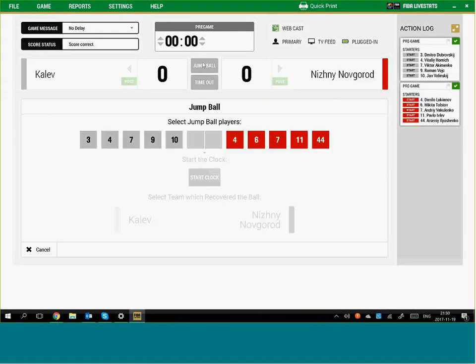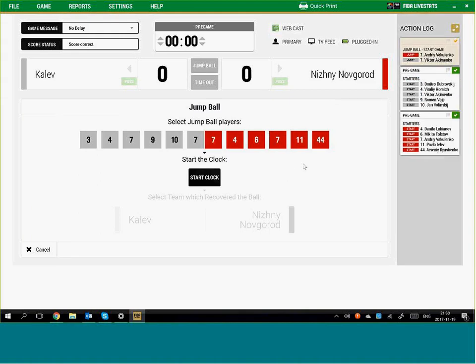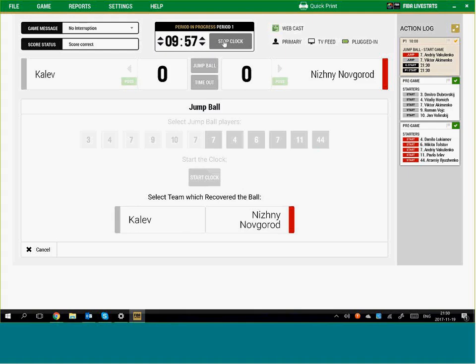So we begin with a jump ball button, and now we have to select the players who are going for a jump ball. So a player from the white team, a player from the red team, and when the referee starts the clock with their signal, you just start the clock. You see it running. And now what to do is to select the team which recovered the ball. So either it is the white team or the red team.